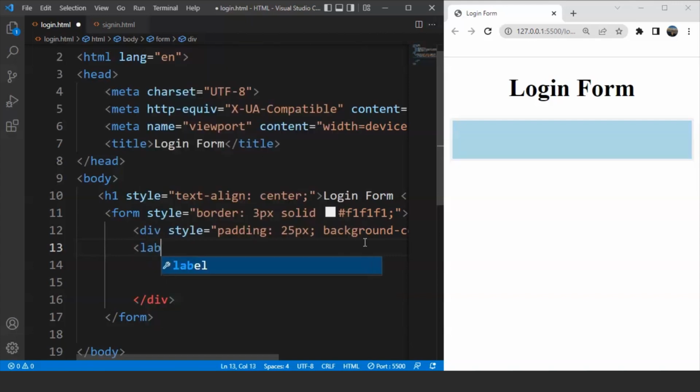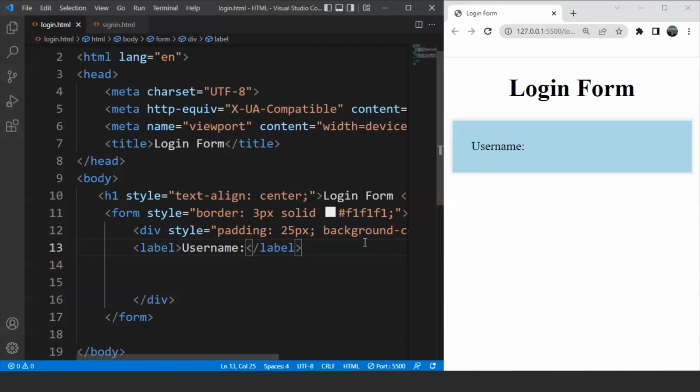So we'll use the label tag. Label tag stands for the label of any form, so you will see it over here. We'll write here username and we'll put a colon over here. Save it now and here you can see we have username present inside the container, or we can say inside the form. Fine. So let's put a space over here, save it now, and now I guess it looks fine.